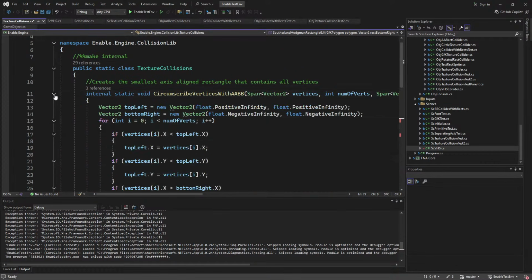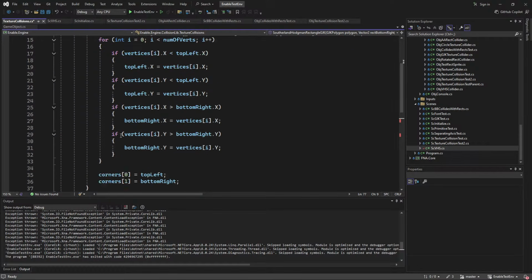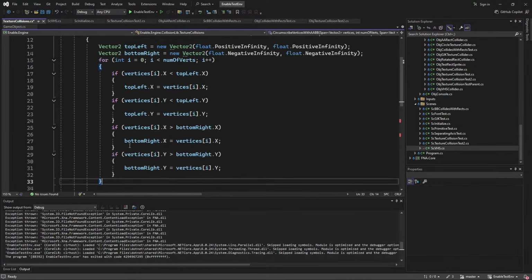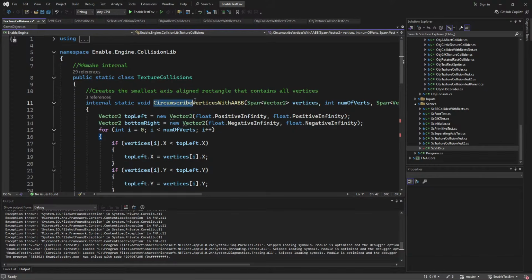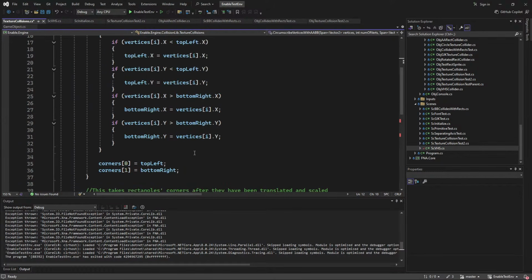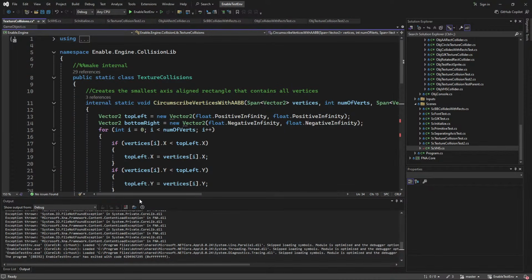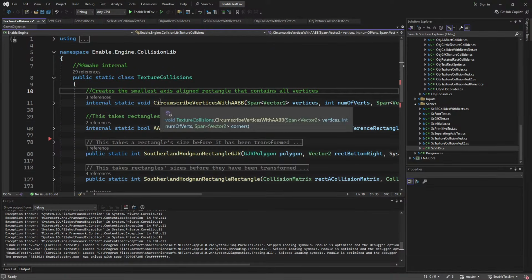And then circumscribe vertices with AABB. I don't know if this is popular belief or not, but circumscribe does not necessarily mean using a circle. Circumscribe could be any shape. So in this case, we're circumscribing all those vertices with an axis-aligned rectangle. Then we get the top left and the bottom right of a rectangle that contains any set of vertices we give it. So that's everything for the texture collisions.